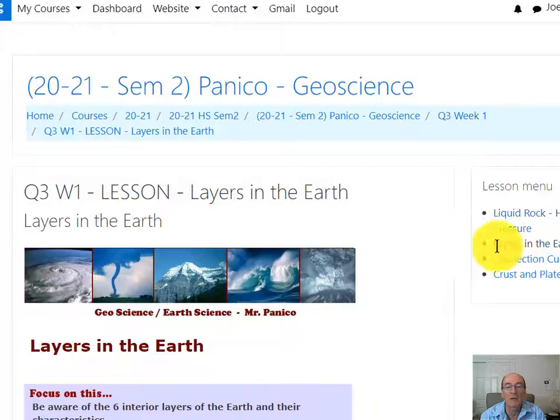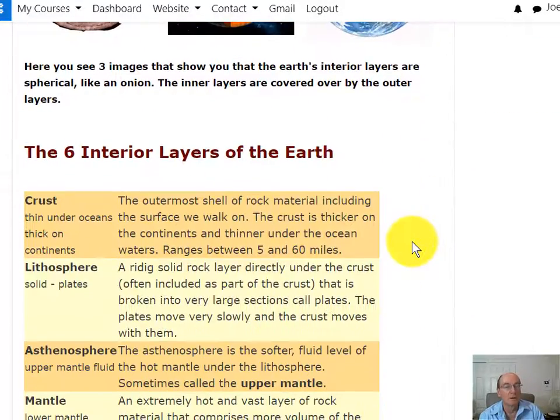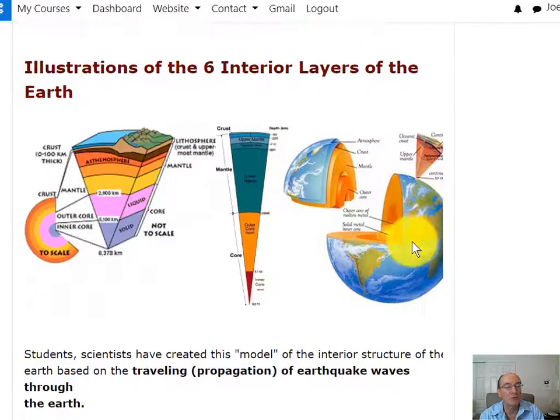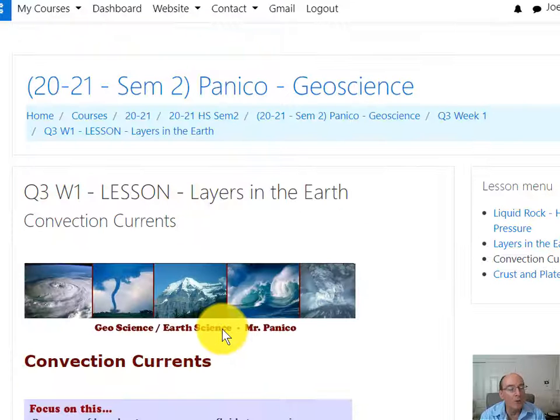Okay, so you click on the next page, which I've just done, and now you got another page. I give you information, pictures, I give you more information, pictures, give you more information, and then you answer questions at the end. So that's all it is, and then you click on the next page. So all the information you need is in the lesson. You do not have to go anywhere else than the lesson, okay? It's all self-contained. It's not hard for you to understand.